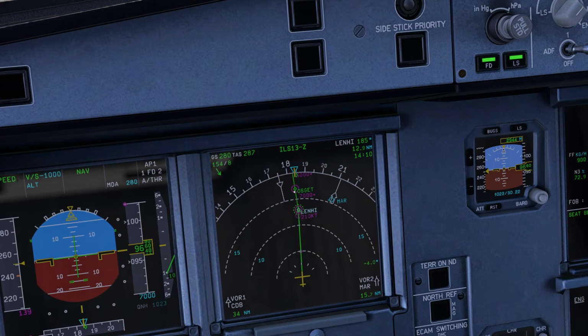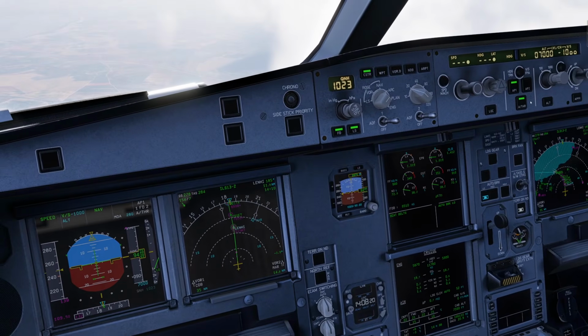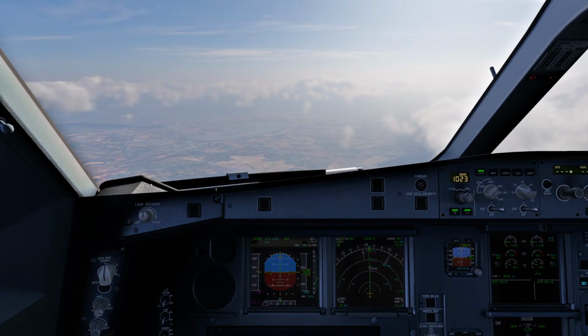And OSGET is also 7,000 or above, and then 6,000 for the next one. So OSGET is 15 miles, Lenny is 10 miles away. Only need to lose 2,500 feet, which means I'm under the 3-degree profile, which means I can fly a sensible rate of descent now. That's probably okay.